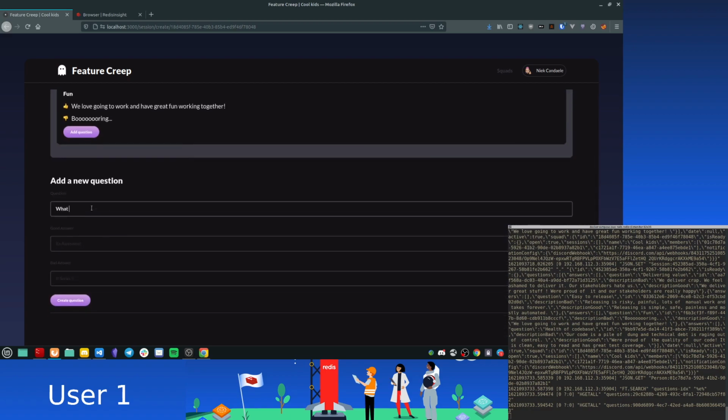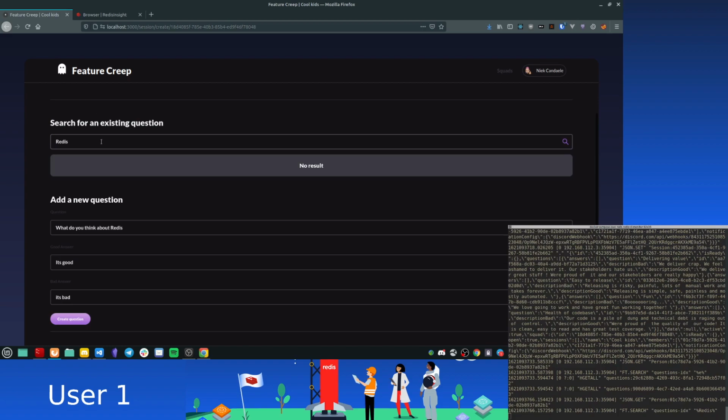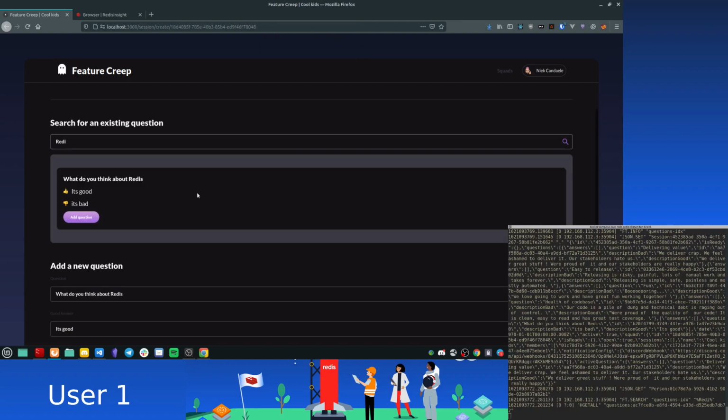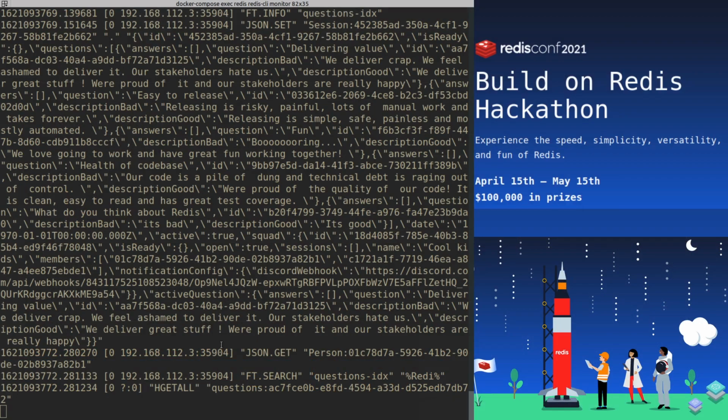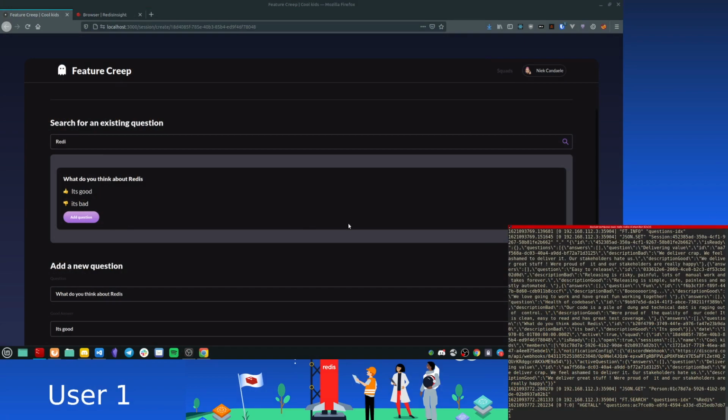Instead, let's add our own question. So what do you think about Redis? Cool. We can say the good description. Oh, that's the good one, my bad. And then it's bad. I hope you have some more inspiration for these. Now, before we create this, let's first check and make sure that there's no Redis question already existing. No, there is not. Okay, so let's create ours. Once it's created, if we update the search field, it's going to find the question we just created. Just to show you how this works, this is using Redis Search to index all of these questions.